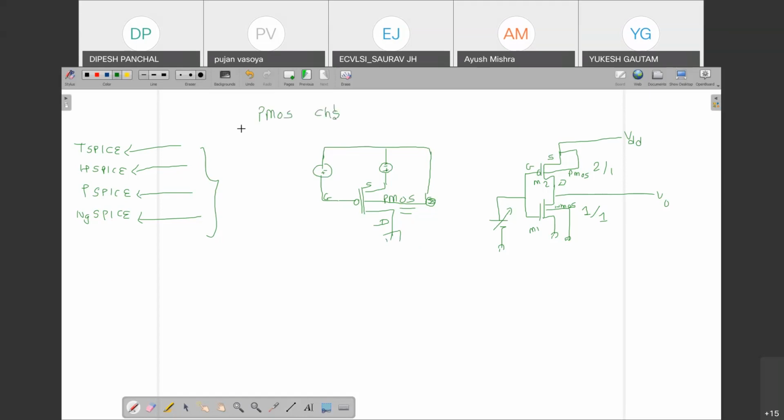Sir, we can also apply a gate ground to the drain, na sir? Yes, you can apply. So there was a zero connected, and the gate ground was connected to the drain. Yes. Can anyone else share their code?